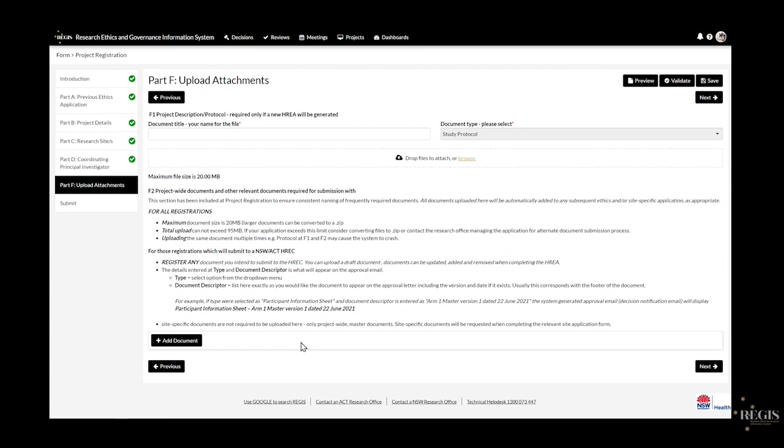But at this point, we're just going to add our study protocol. So let's say training study protocol. I'm going to say version 1. I'm going to say 1st of March to keep it nice and easy. How I'm naming my document here is how I want it to look as it appears on my final approval or authorization. So really, really nice and clear descriptions here, guys.